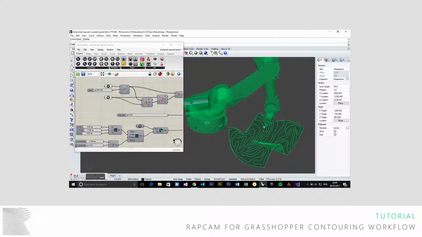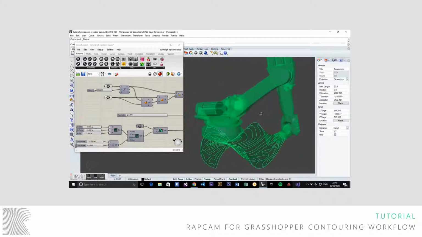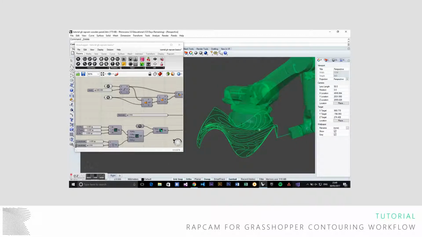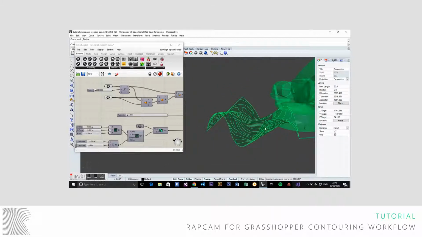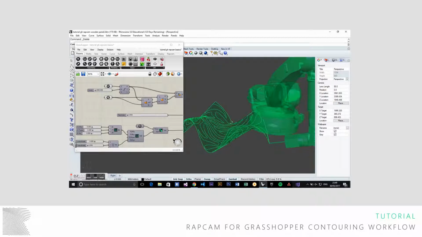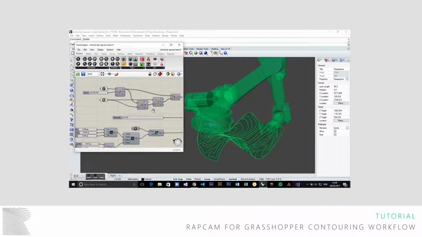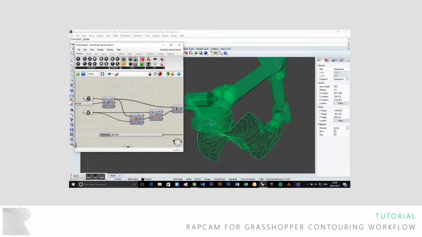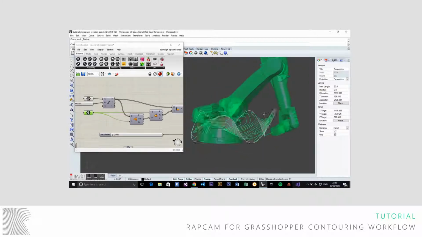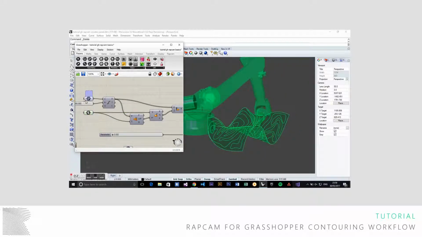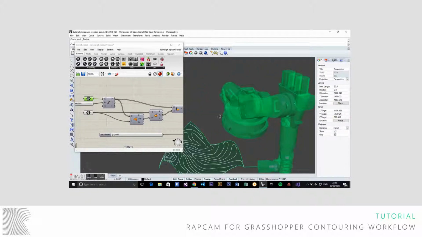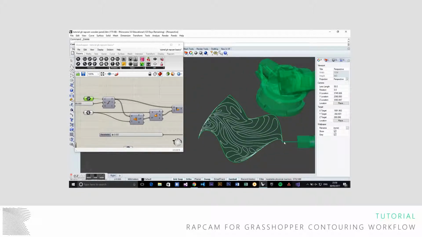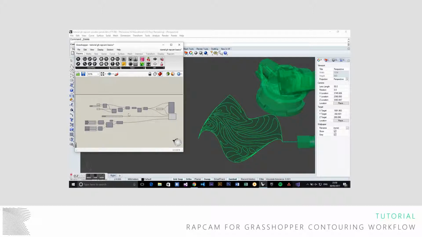This short tutorial video will explain how to set up RAPCAM to cut this complex path on a doubly curved surface. And basically you can see here what we have as an input is just a surface with a path that goes along it, and the robot is always pointing to the normal of the surface.